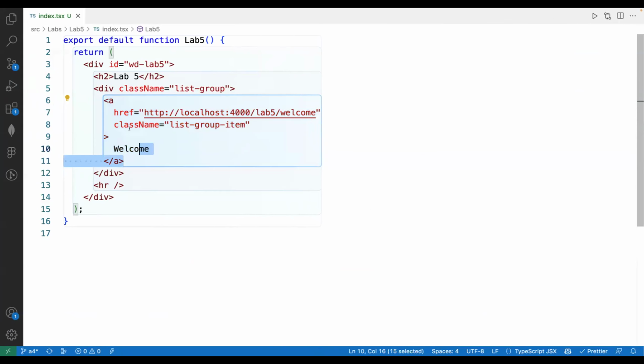But notice that this is not using Link. See that? It's just using a plain old anchor. So it's navigating away from our React application. It's abandoning our React application, and then it's going to a completely different place, which should be the content of the response of the server saying welcome to lab5.